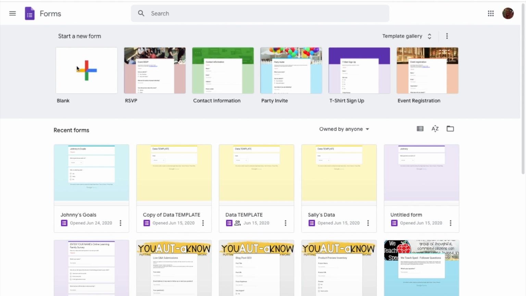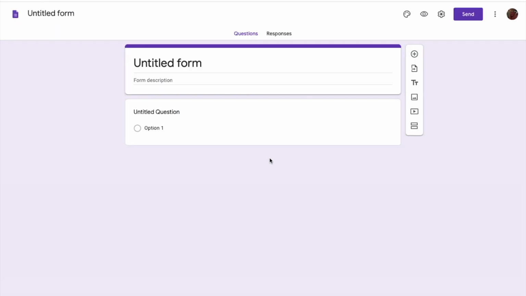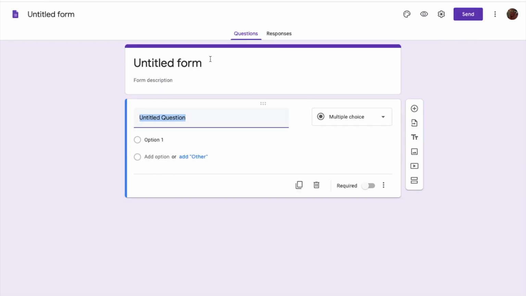First thing I'm going to do is head to forms.google.com and click this blank form. It's going to create a new form for me, and here is where I will start customizing this form for the student in my classroom. I like to make a form for each student.